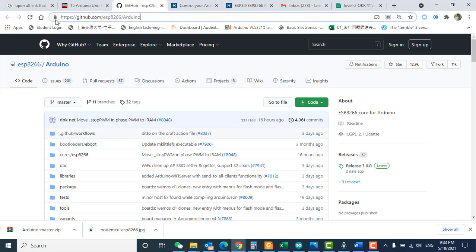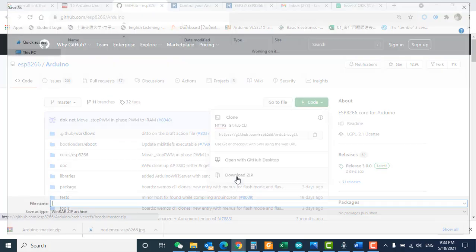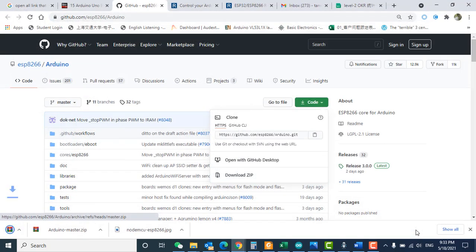You just need to copy this link and paste it in the browser, and then you will see this site. You just need to click on this green button called Download. When you click on Download, here is the option Download ZIP. Click on Download ZIP, so I can save it on the desktop. I already have this file, so let's click on Save.